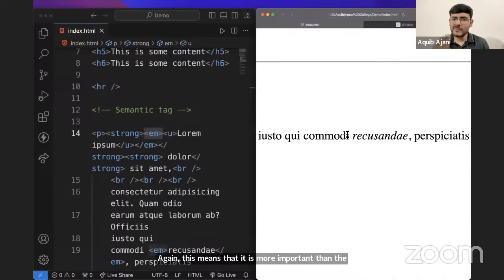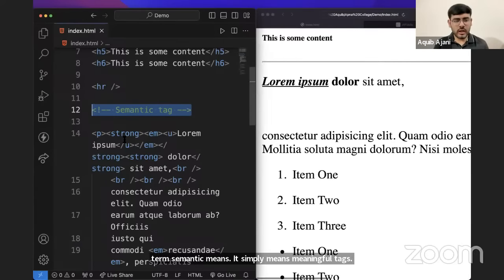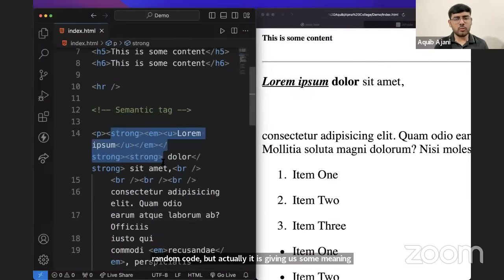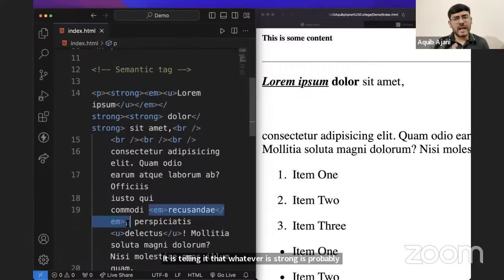So this meaning is what is semantic. That is what the term semantic means. It simply means meaningful tags, tags that make the code more meaningful. It is not just random code, but actually it is giving us some meaning. It is telling us that whatever is strong is probably more important. Whatever is in EM is probably more important, that kind of stuff. So that is what semantic tags are.